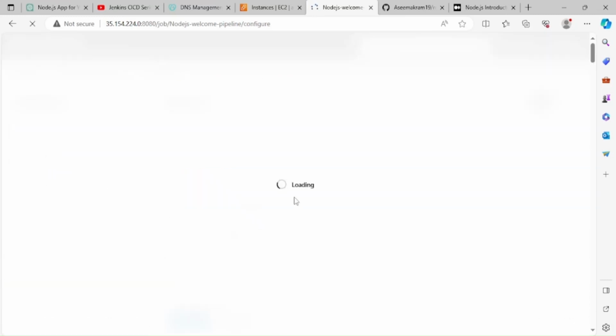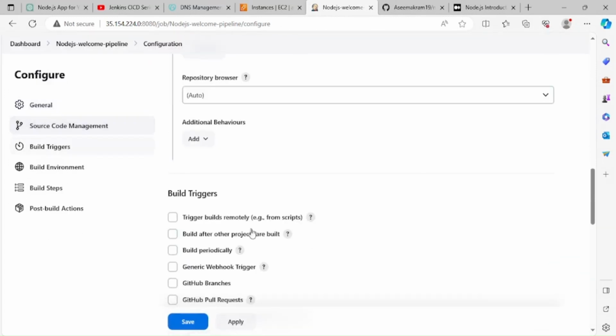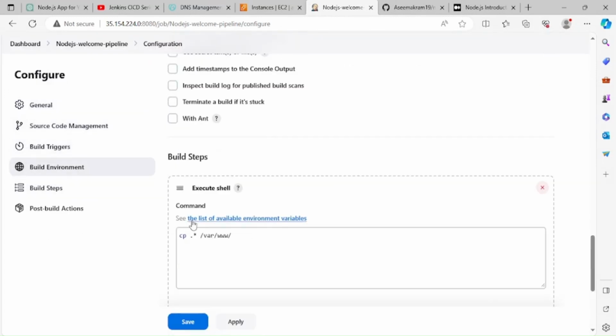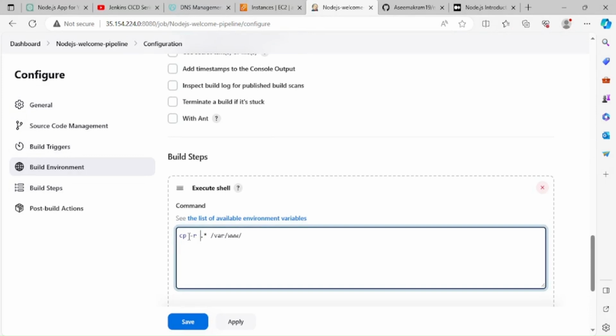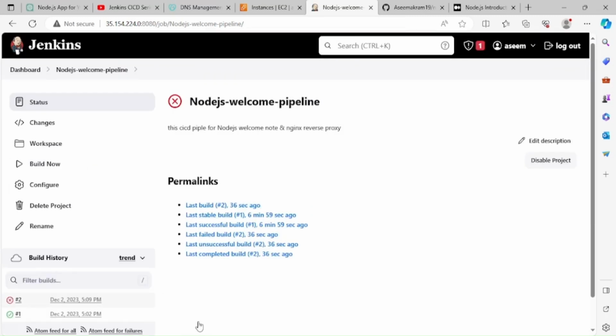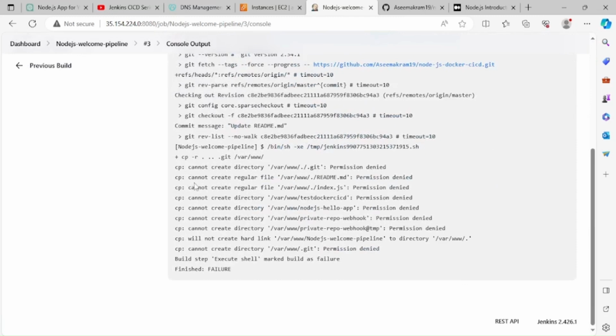In the copy command, we will add -r. Mention it, just save here, right? So we will build it now. Let's see what the build takes now. It's showing me that again it has failed, right? It's showing that www .git permission denied.